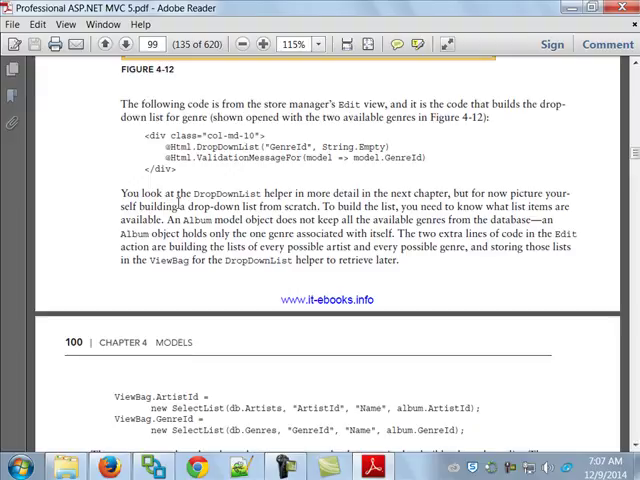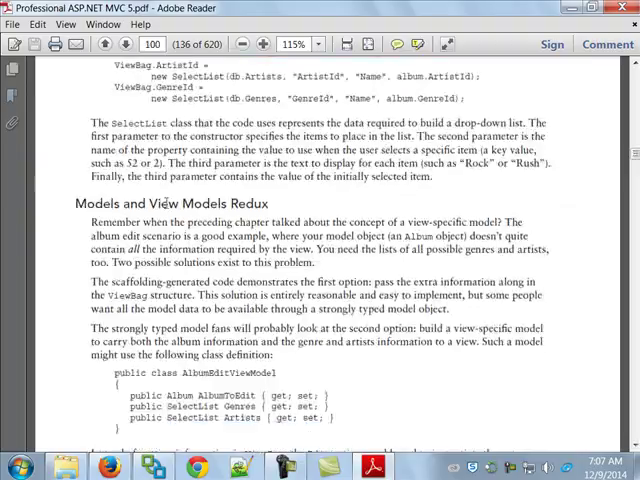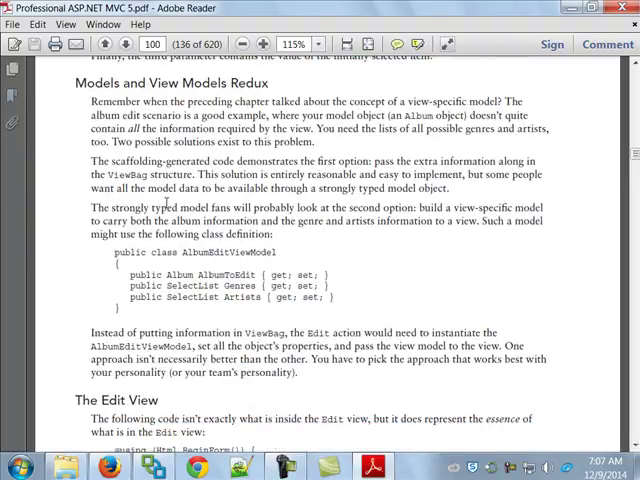It's discussed more in the following chapter. All right, turning up to page 100 here. Under Models and View Models Redux, it says, remember when the preceding chapter talked about the concept of a view-specific model? The album edit scenario is a good example where your model object doesn't quite contain all the information. You need a list of all possible genres and artists.